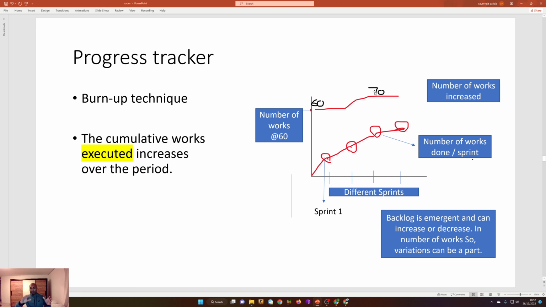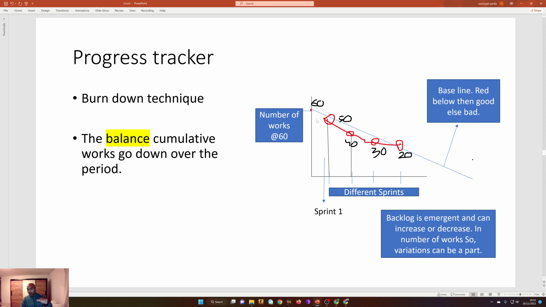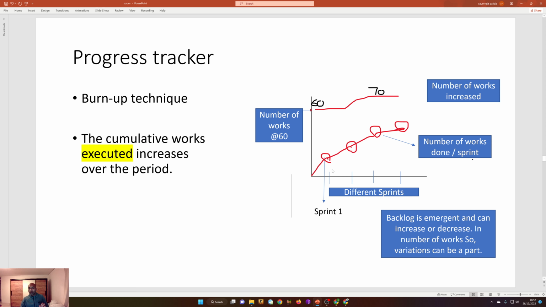Then there are 2 lines, and it is measuring what works are done. It's not like the burn down technique where works are deducted from the cumulative works, but this shows what works are done already. This doesn't show how many balance works are there, but we have to work that out manually. So this is the burn up technique, easy peasy till now.